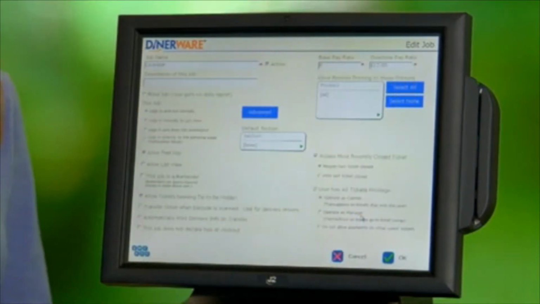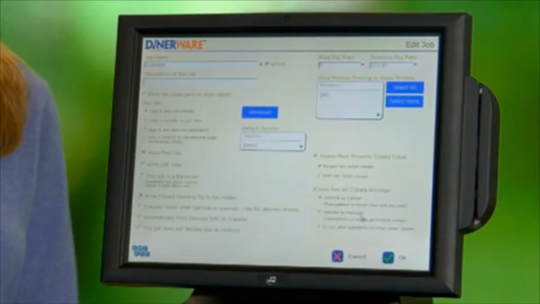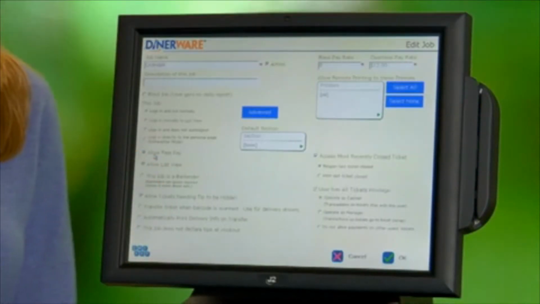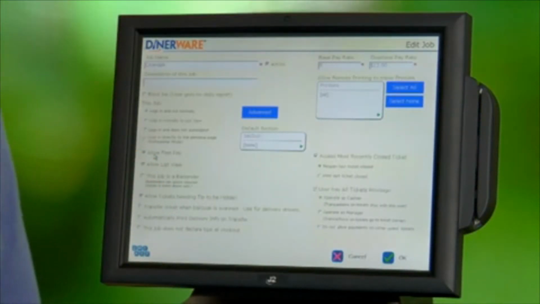Notice that the overtime field right next to base pay rate field has automatically calculated time and a half based on the hourly rate we just entered. Make sure that the Fast Pay and Allow List View boxes are checked for the cashier position. We will discuss those features in another session. It's that simple. Touch OK to save this job.